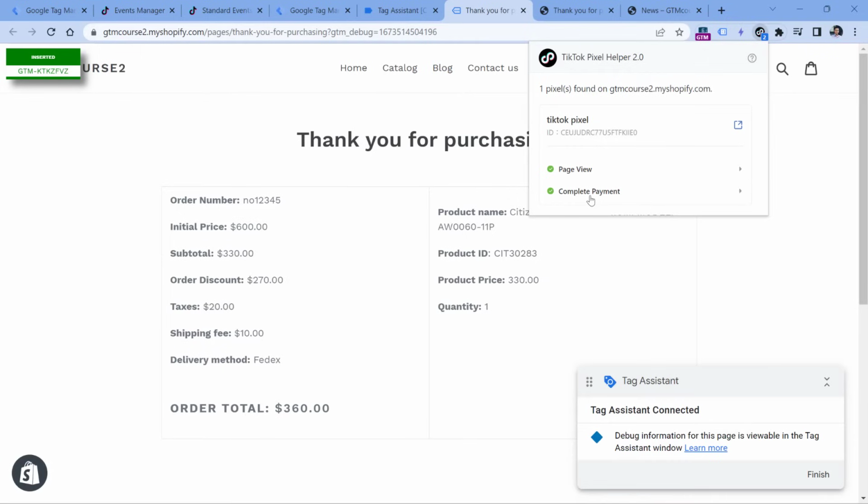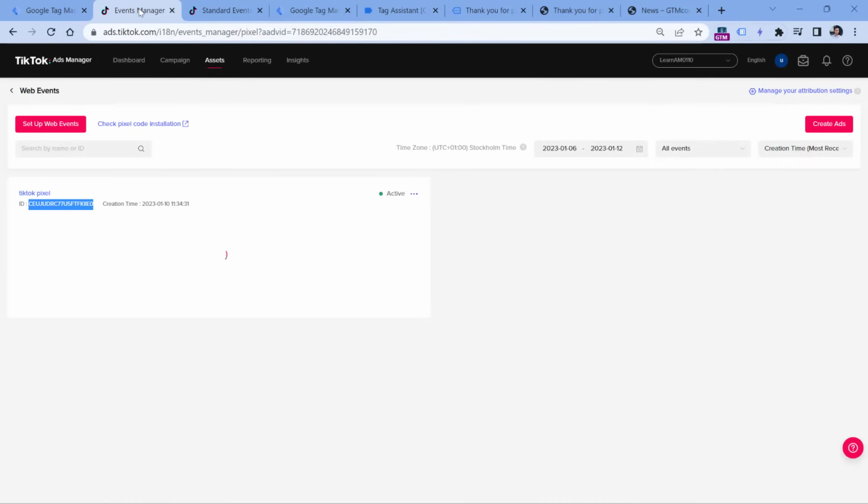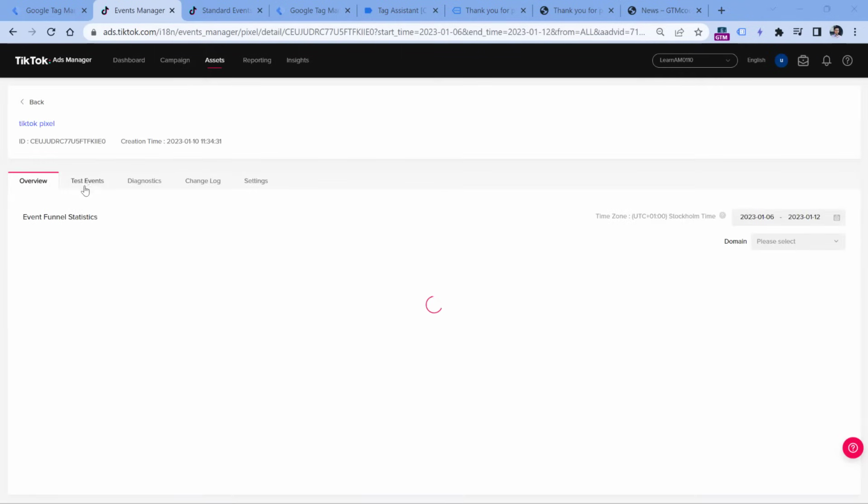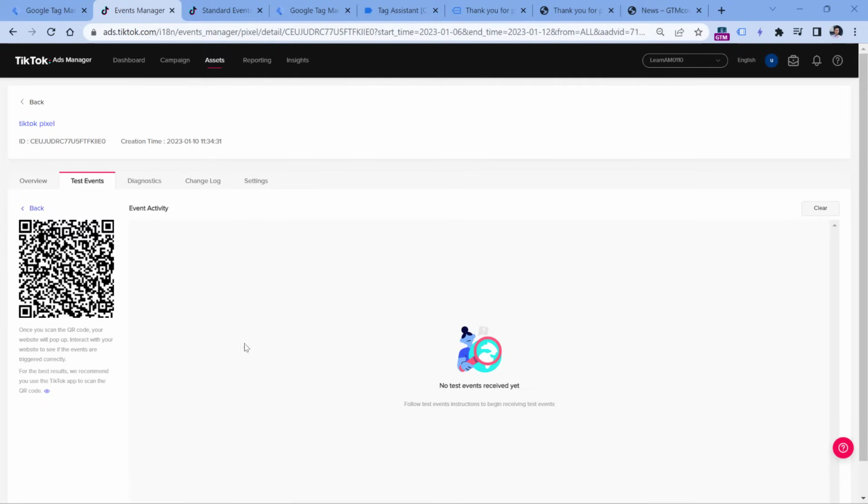In fact, you can also check if that data was received properly by TikTok, because this check mark right here shows that the data was sent properly, but was it received? We are not sure. So let's check that. Let's go to ads.tiktok.com again. Then I'm in assets, events, and then I click on my TikTok pixel. And here we have a section called test events. This section right here will show you the incoming events that you send to TikTok, excluding page view. For some reason, they decided to not show page view.